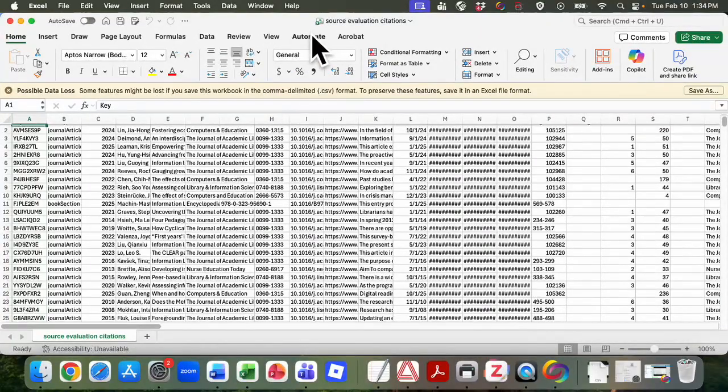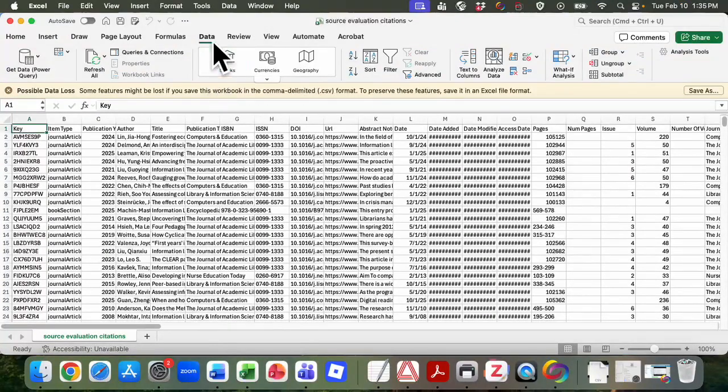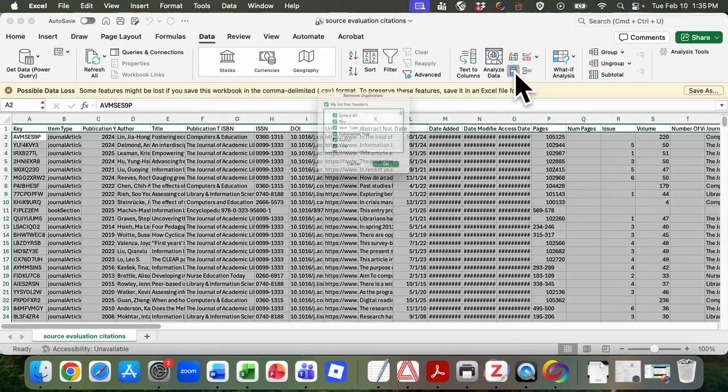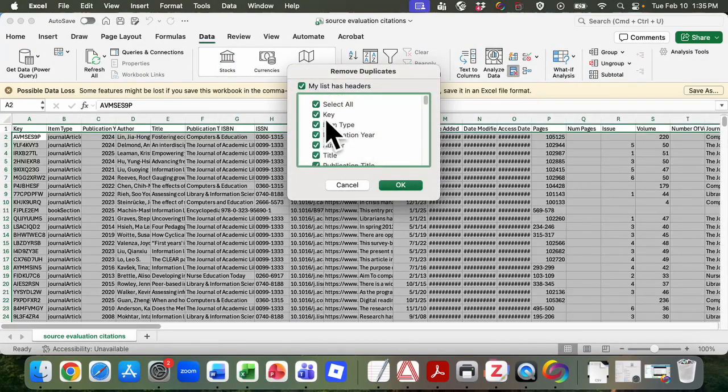In order to detect duplicates, if I need to delete duplicates, at least on a MacBook, I go over to Data, and then there is this little icon here where if I hover over it, it shows Remove Duplicates. I click on that. I do not want to select all because the odds I'm going to have 100% accurate duplicates are really, really unlikely. But what I am going to select is the title and the publication title. Those alone should be sufficient.